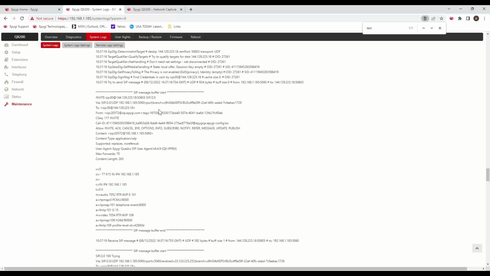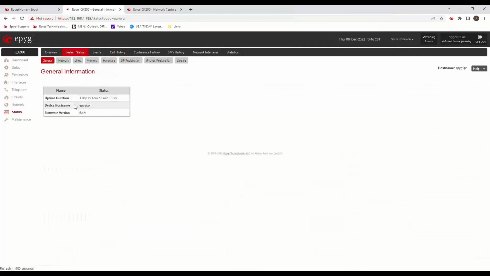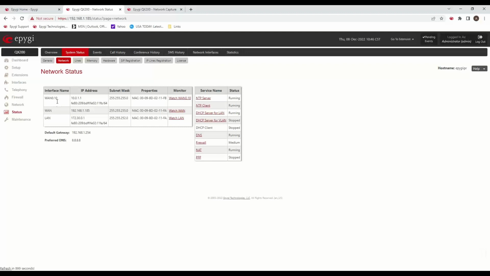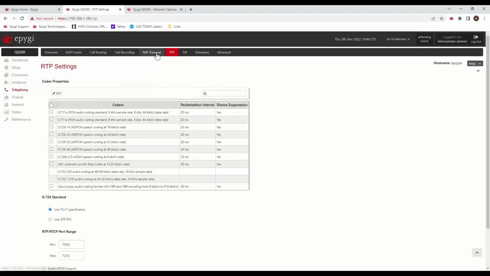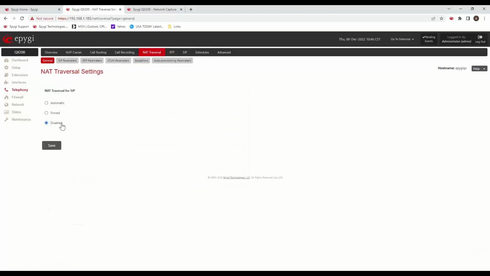Okay, this system is behind a firewall. If we go to status, system status, look at the network details, you can see the WAN port that I have has the private IP 192.168.1.185. So I'm behind a firewall, which means the system is what we call NATed, N-A-T-T-E-D. So if we go to telephony and I look at NAT traversal, I've got the NAT traversal settings disabled. So I need to turn that on to automatic.